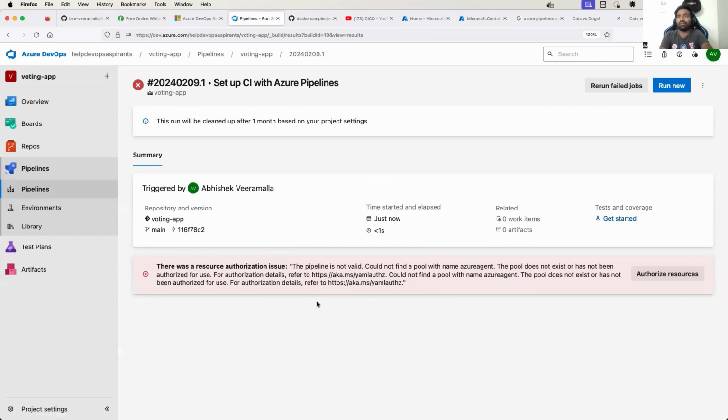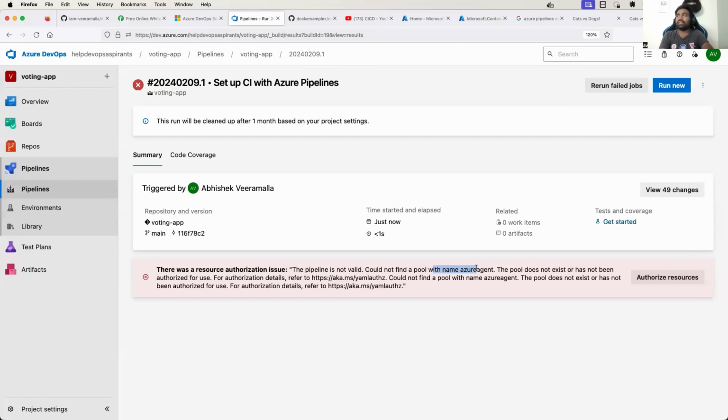Obviously, when I do this save and run, the pipeline is not valid, cannot find a pool with name Azure agent. That is because we haven't created this agent at all, right? Now let's go back and create the agent.